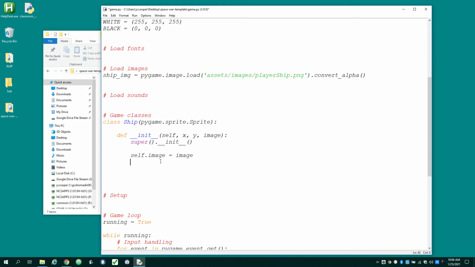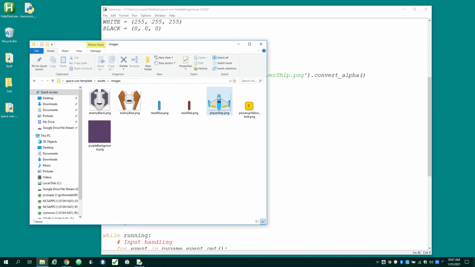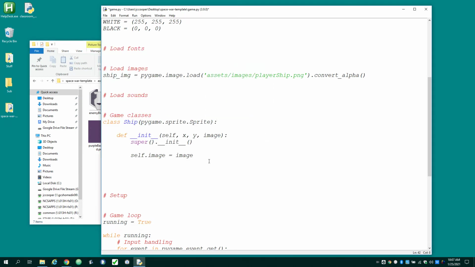And then in Pygame, everything is rectangle based. So when we are thinking about the position of our ship, what we're actually thinking about is the position of the rectangle that surrounds the ship. And so I'm going to say self.rect is equal to self.image.get_rect. What this does is it looks at the image and it figures out the dimensions of the rectangle that surrounds it, and it stores a reference to that rectangle for us.